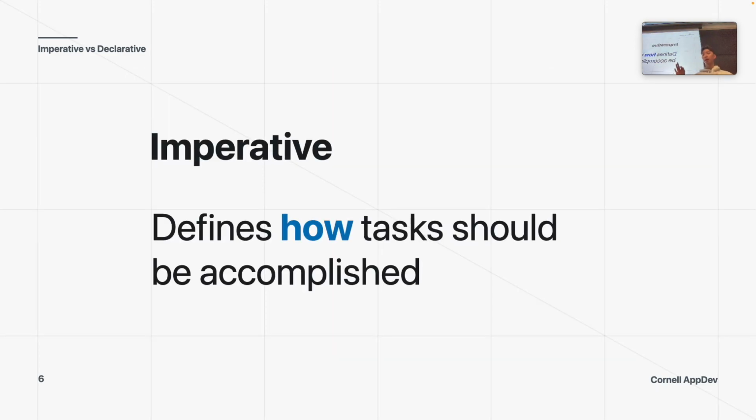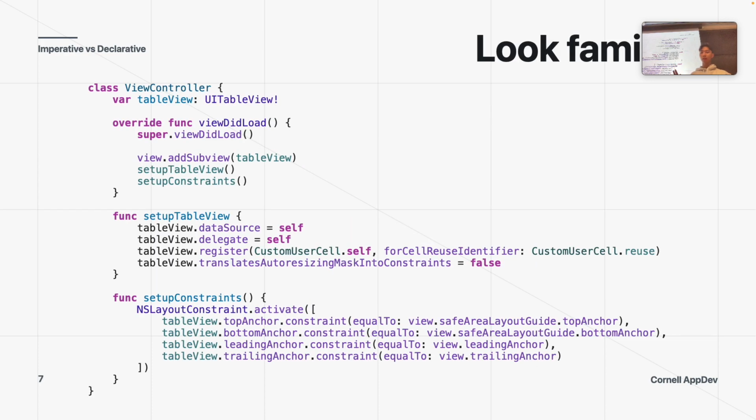So then again, imperative defines how the task should be accomplished. Now let's take a look at some code that you're probably familiar with. So you have this view controller that contains a property storing a table view. Now, how did we initialize this table view? We have the setup table view function in which you are setting the properties of this table view to some kind of value. That's that how thing that you're doing. That's the imperative approach, right?